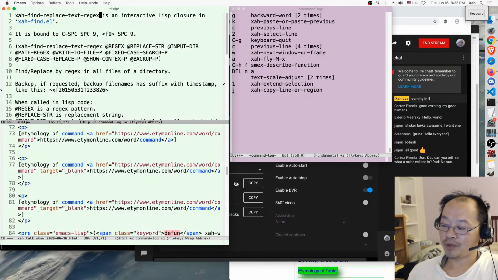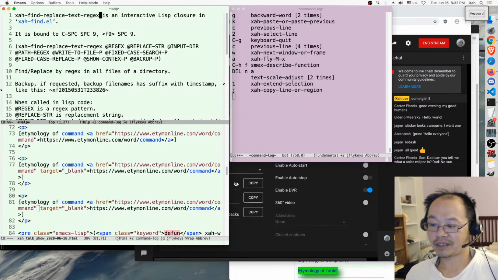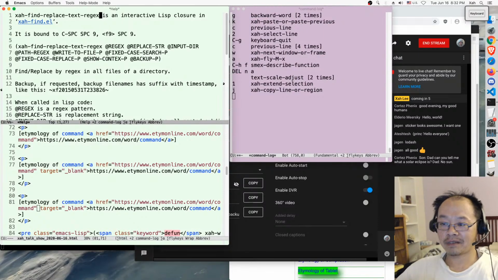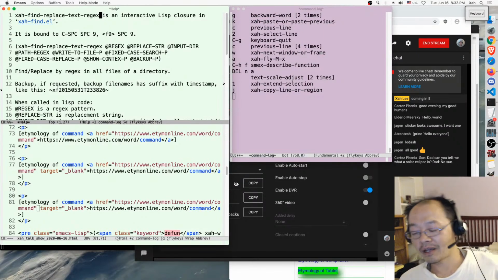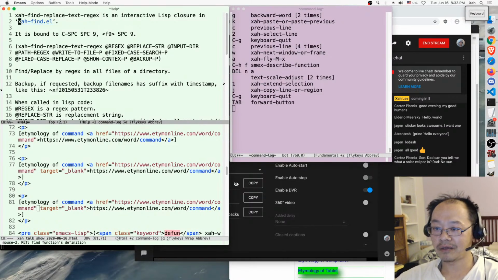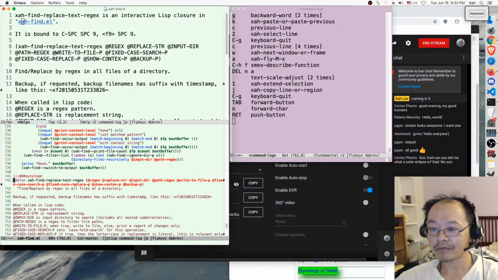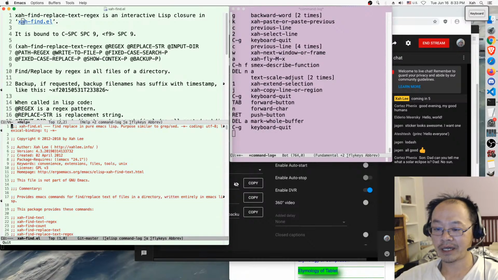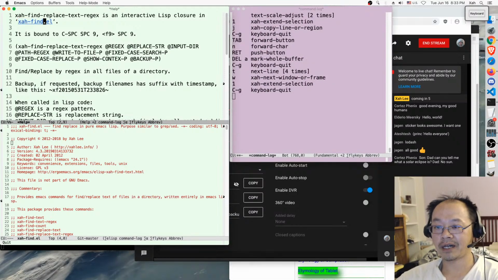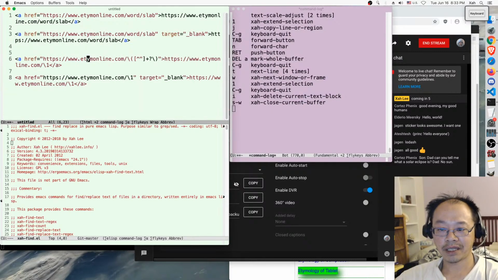Then it will ask you for a directory and also a pattern for files, for example, HTML files. And it will replace in one shot every file in the directory. Very useful. This command is part of the package xah-find, and here we have the source code. You can find it on Melpa, xah-find.el. So let me copy that and let me show you.